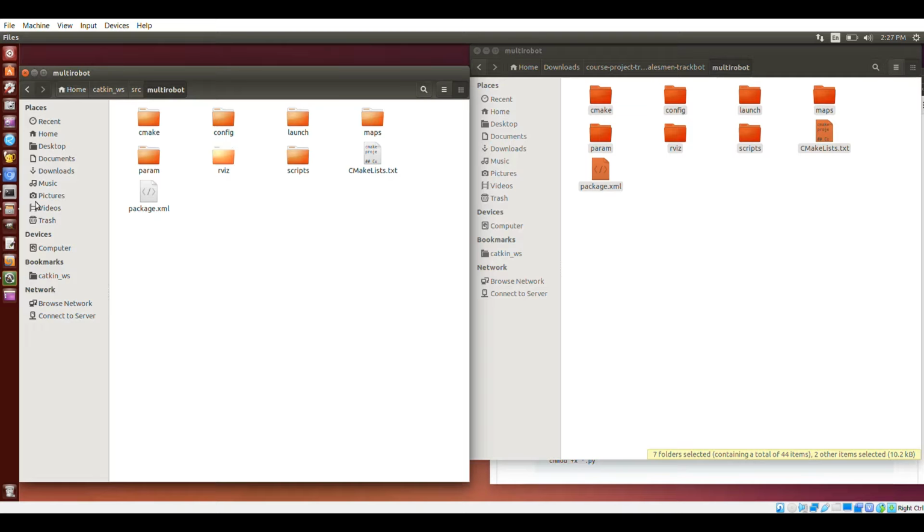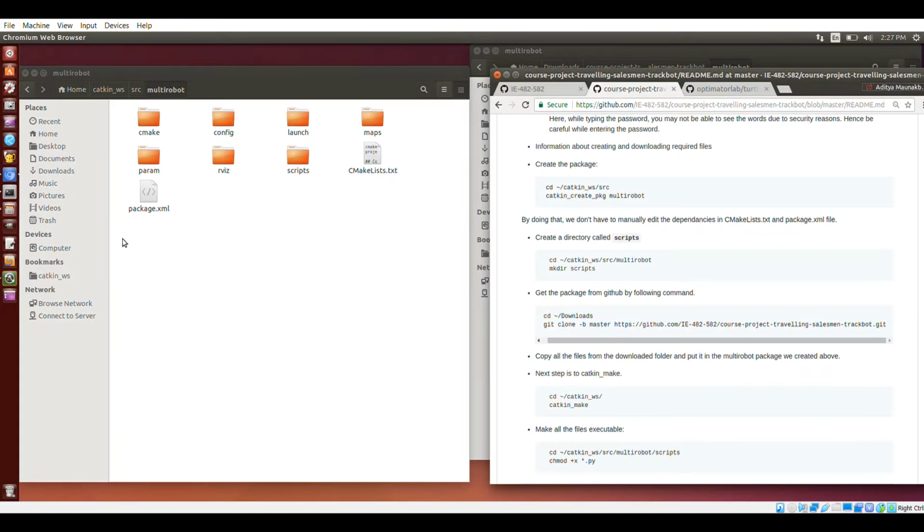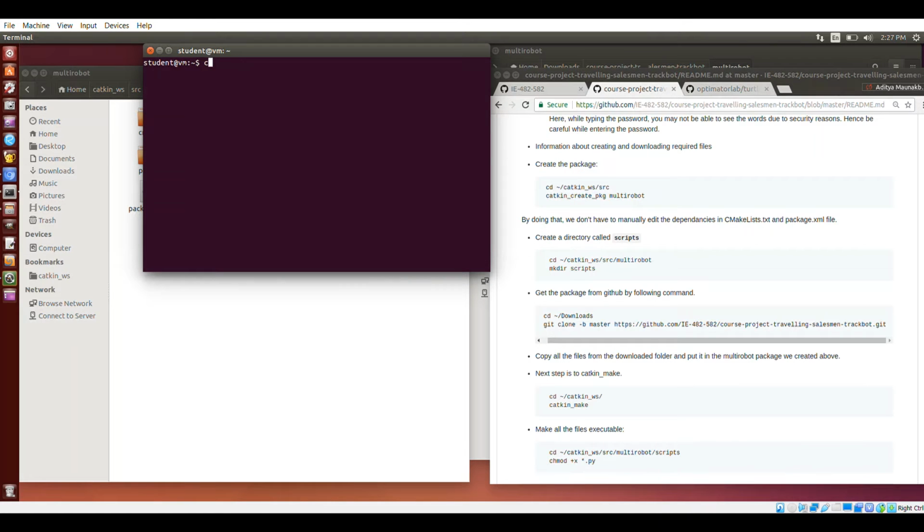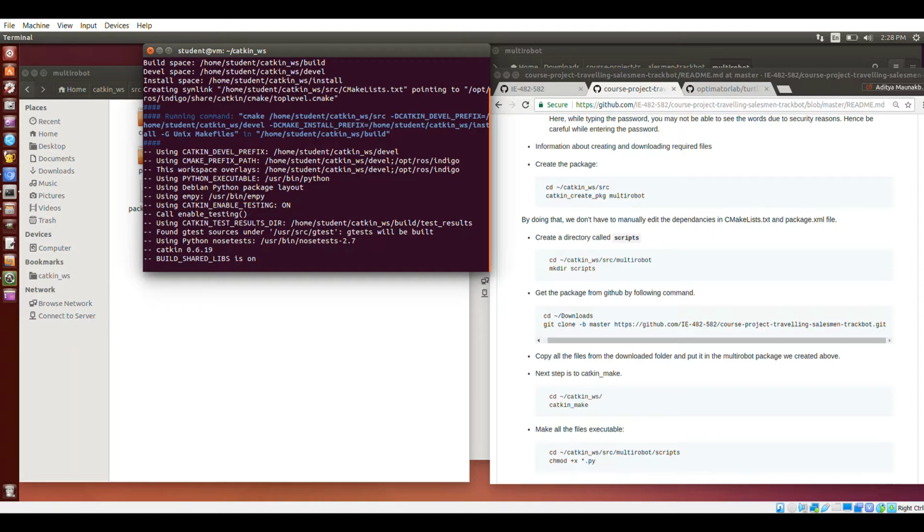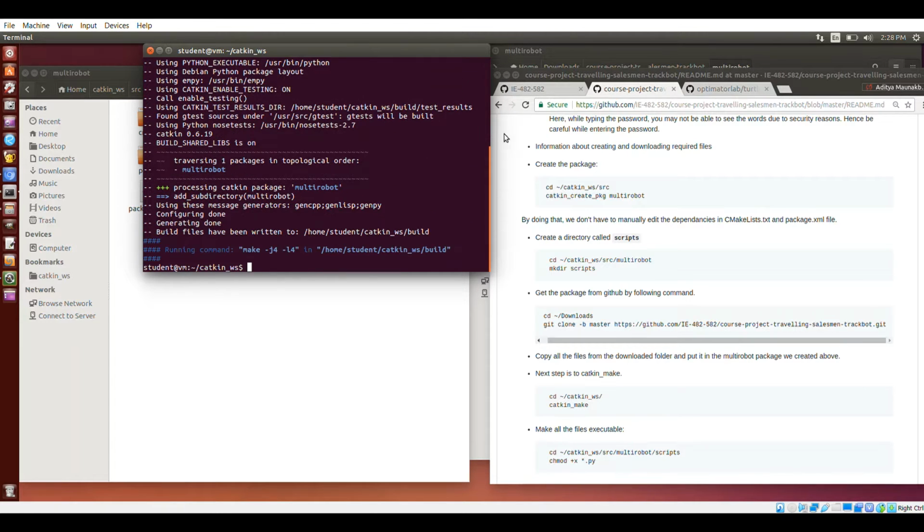Now the next step is to do the catkin make. For that, open a new terminal, go to the catkin workspace and do catkin make. It is processing and it is done. If you see any error, then you should check out the CMakeLists or package.xml, because maybe that's where you have something wrong and this is why the program is not able to do the catkin make.